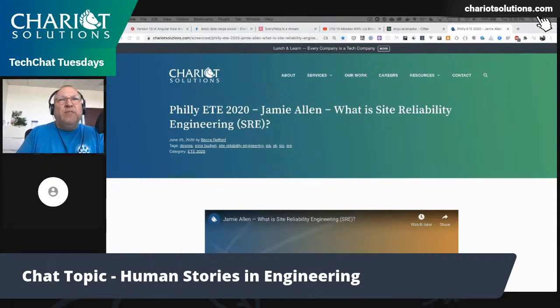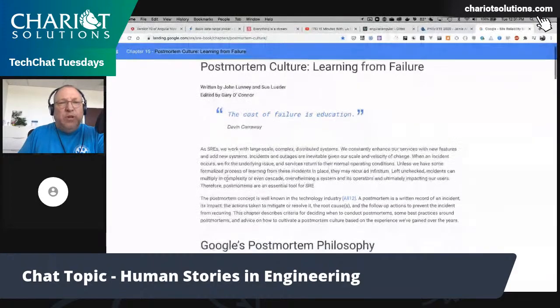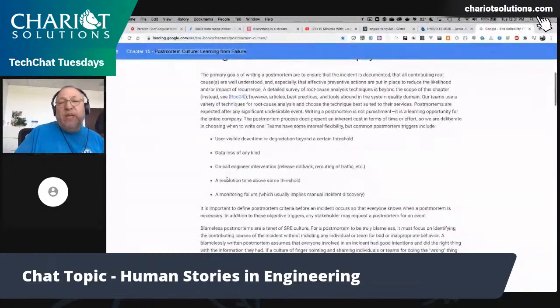So first of all, if you're curious, Google has a whole website on site reliability engineering. And chapter 15 of that is post-mortem culture, learning from failure. So they talk about in this one finding out what happened for a given failure, right?